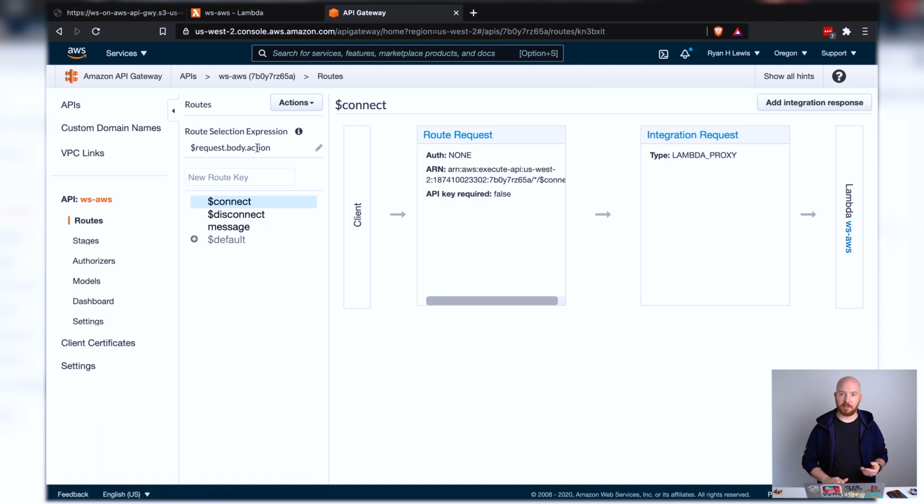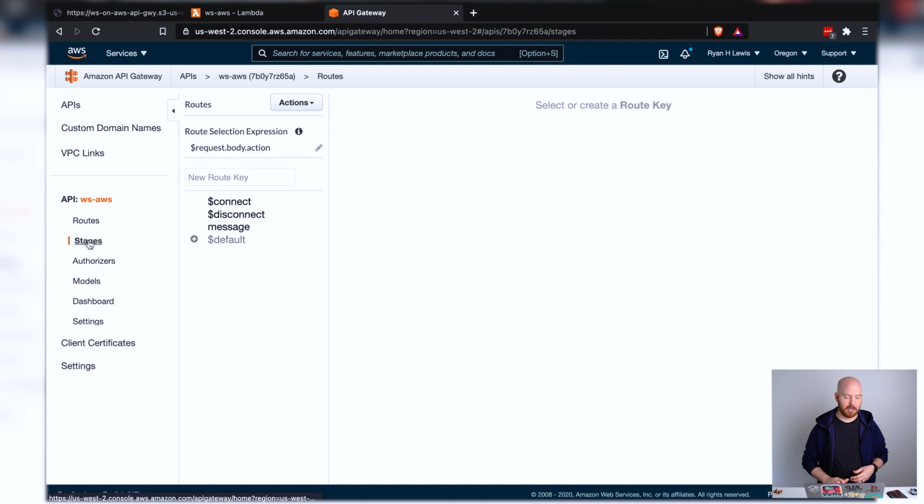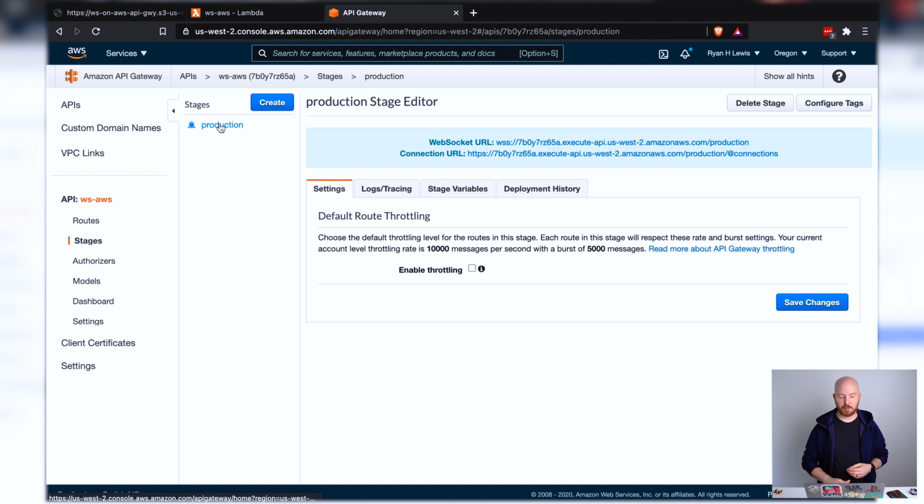If you need to modify the route selection expression, you can do it right here. Ours is going to be on action, and you can create new route keys if you need to. Stages, we have 1 stage, production, and this is where we can get something that we need, which is the URLs. So I'm going to copy this WebSocket URL here.